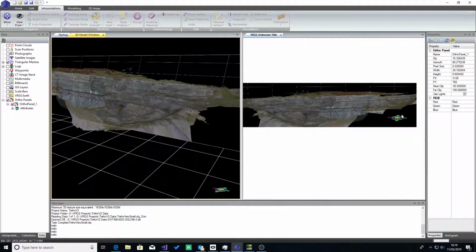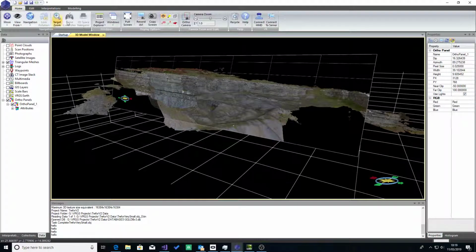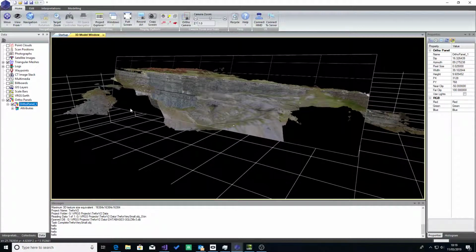The north-south arrow is incorrect on the orthopanel. It shouldn't be plotted on it. So we could actually switch that off in, go to the home view, switch off the north arrow. And actually while we're doing it, I'm going to change the orthopanel as well to not use lights. So select the orthopanel, switch off use lights, and then do the regenerate, and the north arrow will disappear, and it takes out the lighting effects of the 3D model, so we just get what's in the photograph data, in the image data.